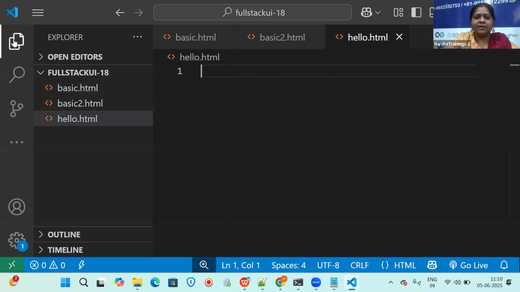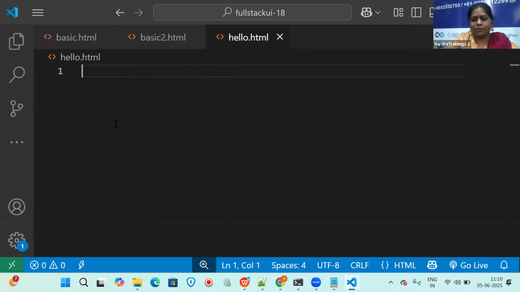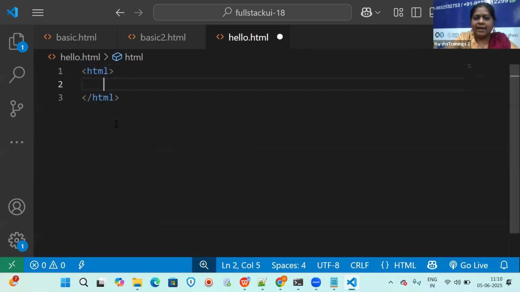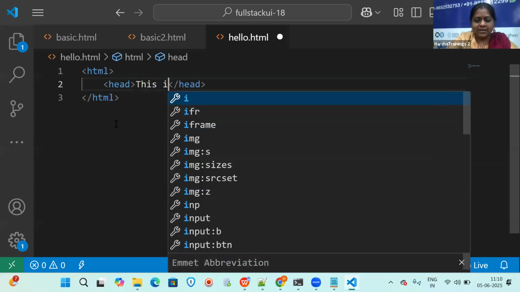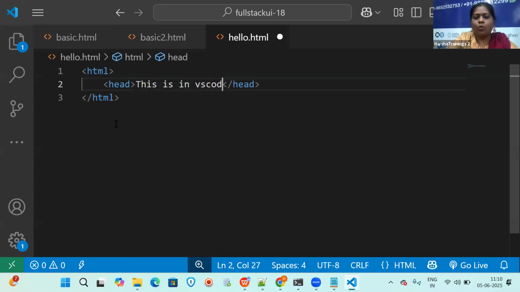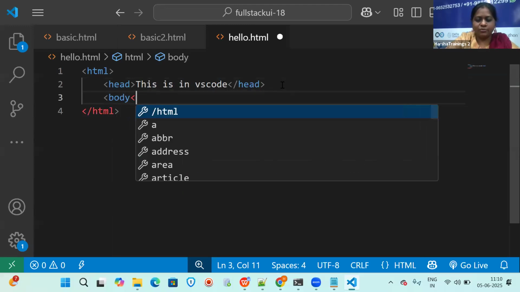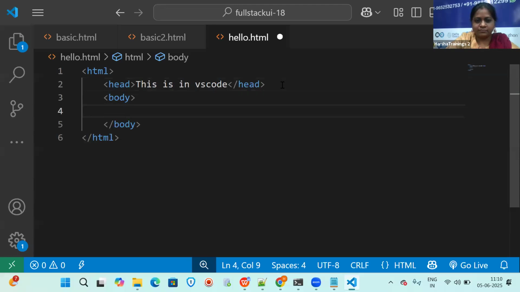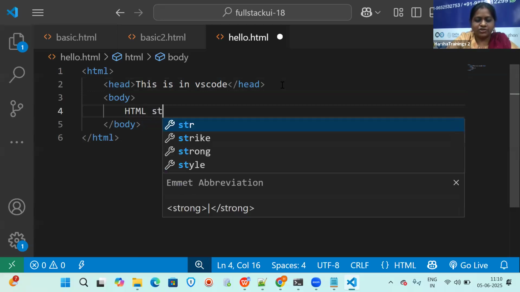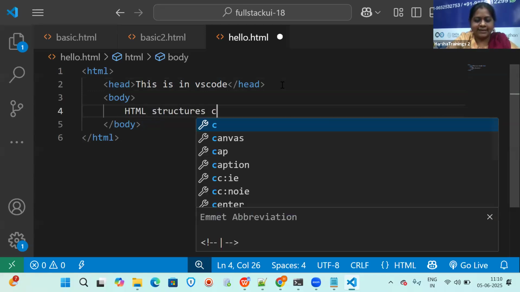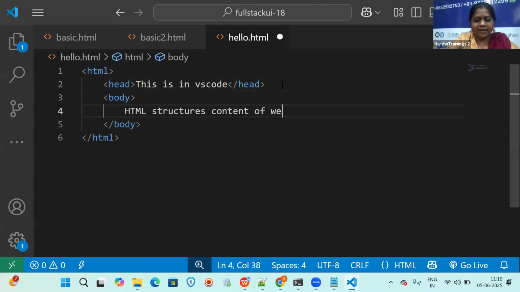Okay, and here I'm going to write what? The code. The same code, however we wrote it: HTML and then the head tag. And in the heading I write: this is in VS Code. What is that? Visual Studio Code. And in the body tag, we are going to write about HTML structures content of web page. Some data I'm writing. Inside what?